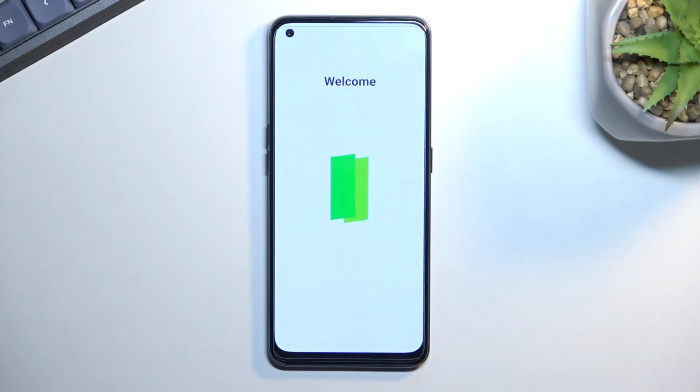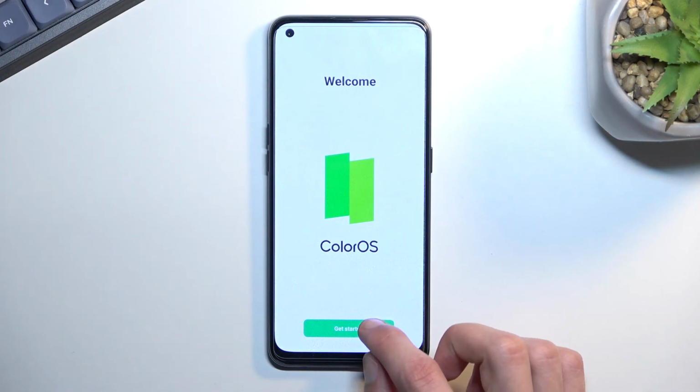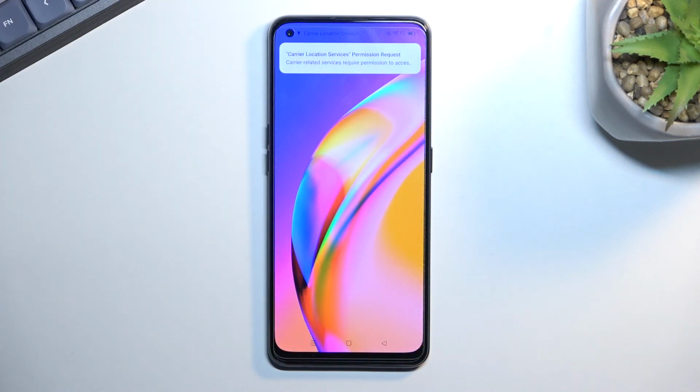Now I'm planning to set it up as new anyway, so I'm gonna go to the next page, which, as you can see, finishes up the setup. So select get started, and that's about it.